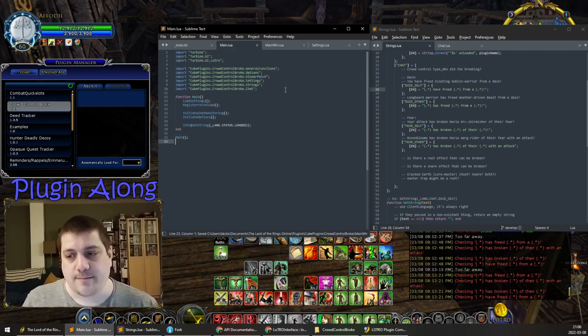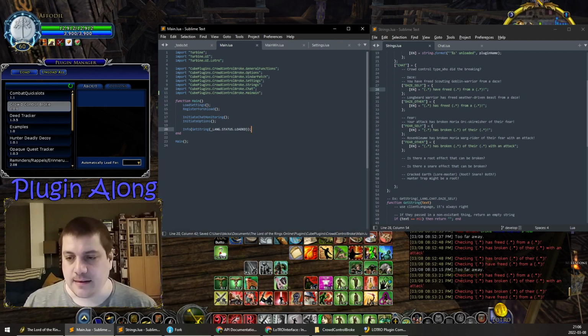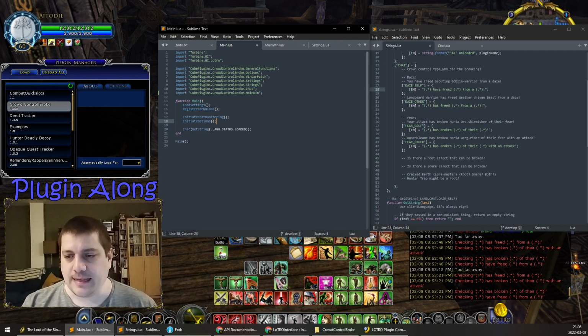Main needs to go ahead and import that. So we're going to import plugins.crowdcontrolbroke.mainwin. And then we're going to go ahead and I keep saying initiate, and I think I mean initialize. And that's throwing me off now that I look at it. Initialize.